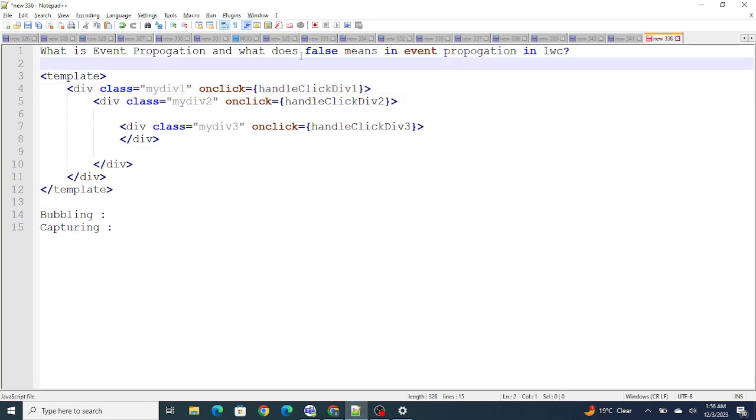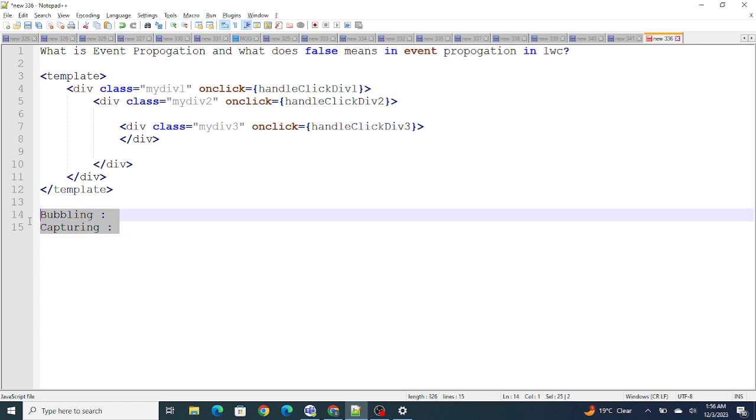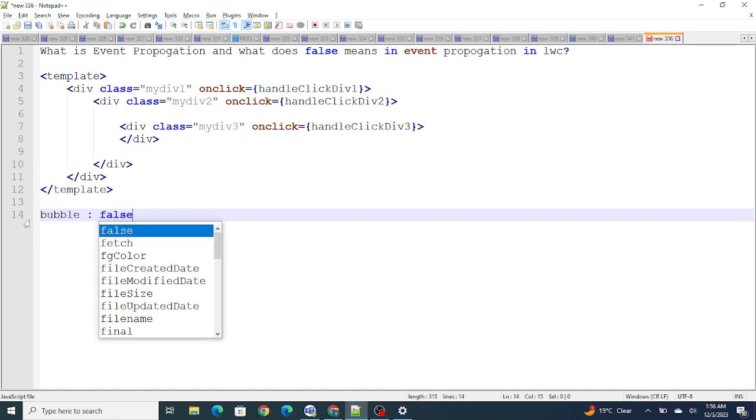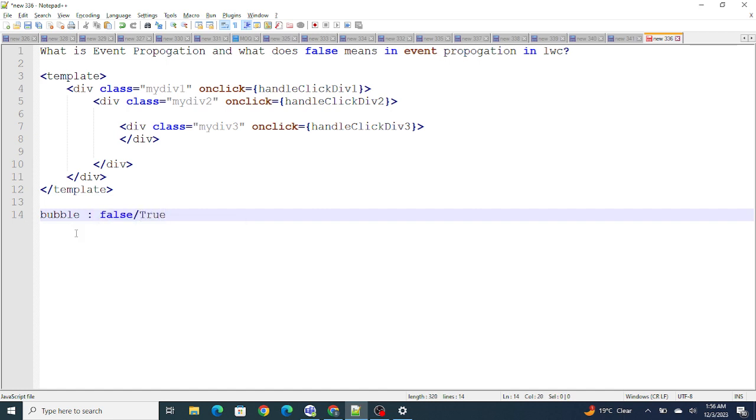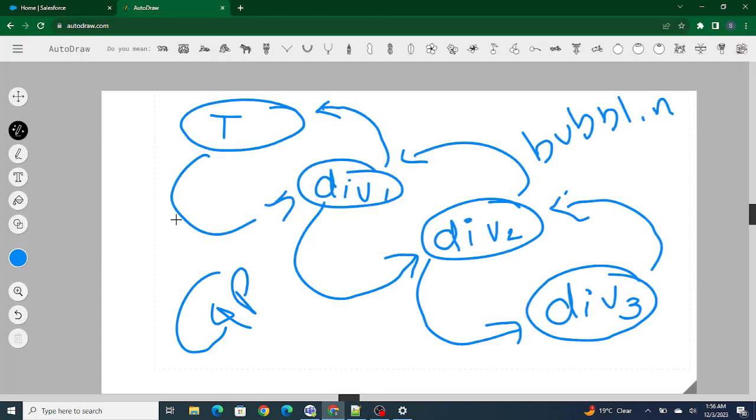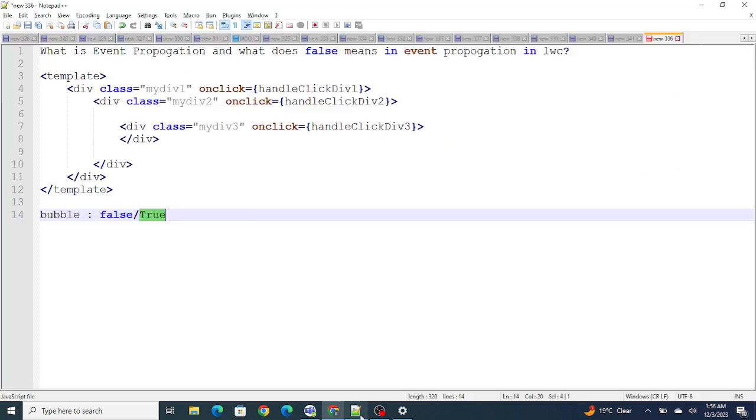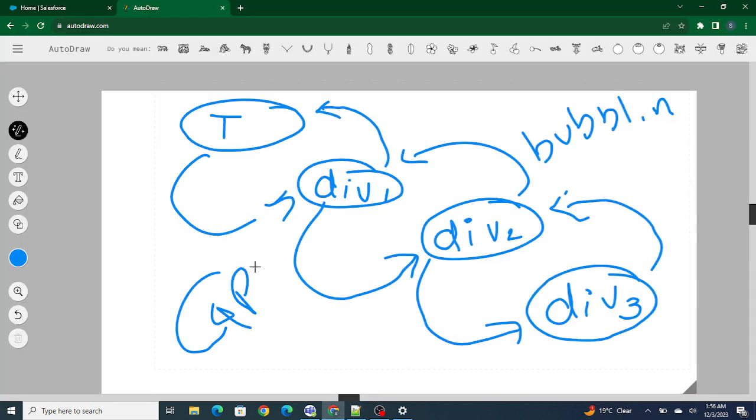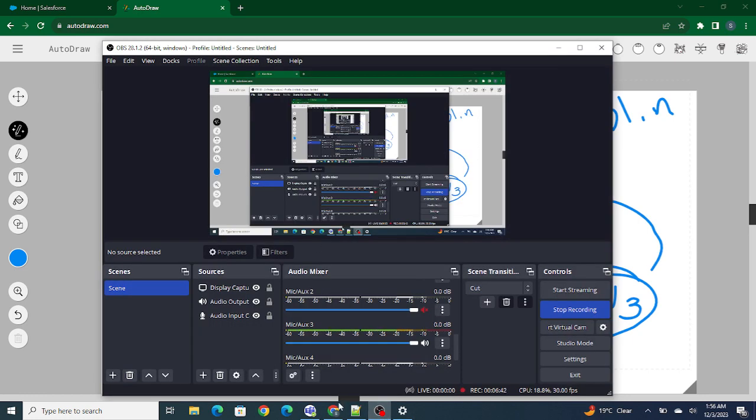Then the next part is, what does false mean in event propagation. While you create an event propagation, there are two parameters. One of them is bubble. It has two values, either false or true. In case you want to use bubbling inside your event propagation, you can make the bubbles value true. But in case you want to use event capturing, you can use false. If you use false, it's going to move from top to the bottom. That's what we call event capturing. That is the answer to the next question.